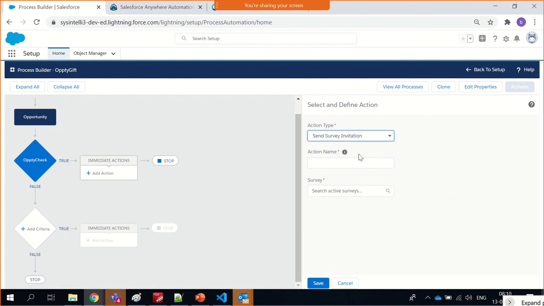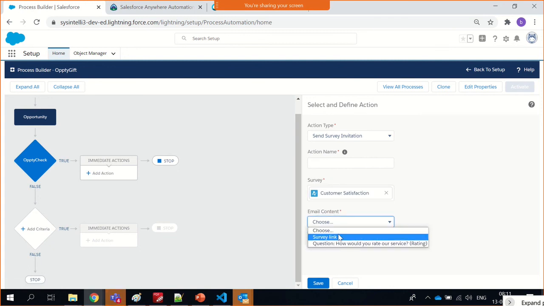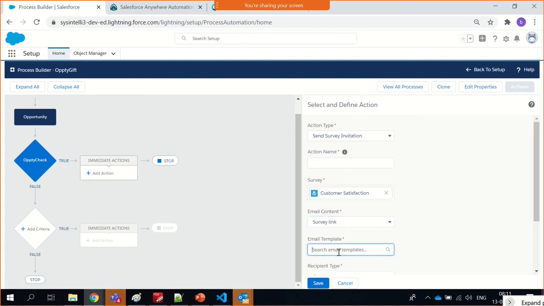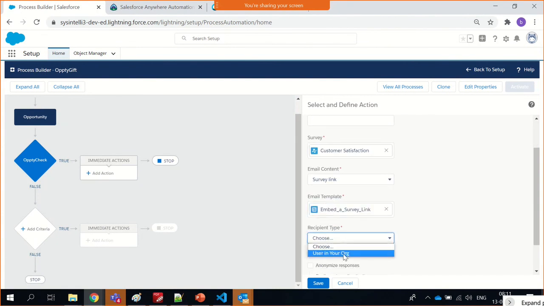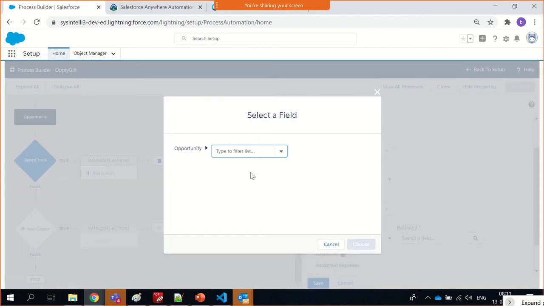Send survey invitation. You can also send a survey invitation, like a customer satisfaction invitation, because you have been done with the closed opportunities, right? I can also fire a custom notification and choose the email content, survey link. So email template, survey link. Choose the recipient type, user in your org. So I'm going to send a survey invite to you guys on the opportunity ID. What is it looking for?